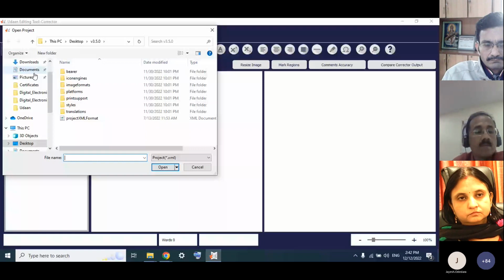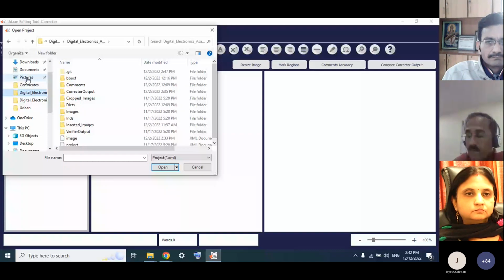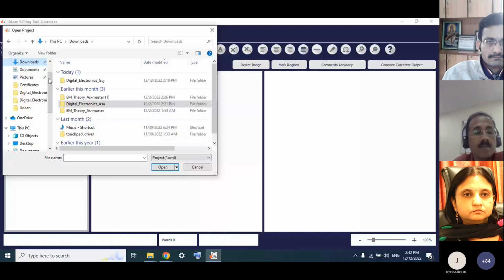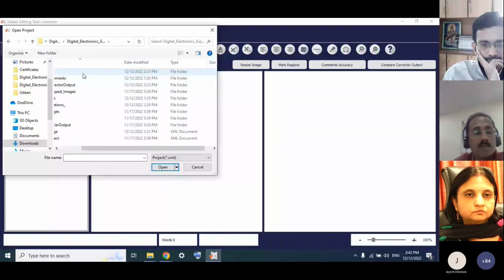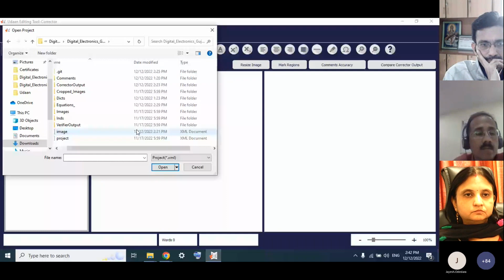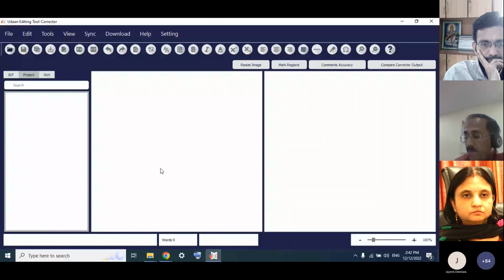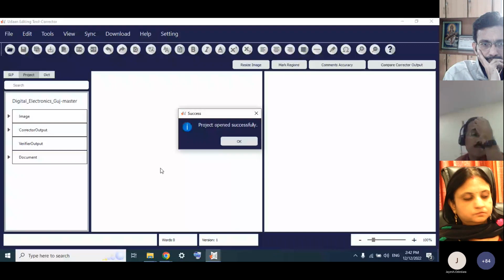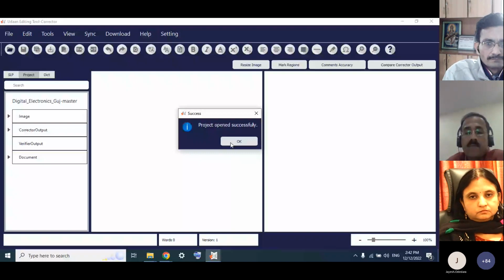The file that I extracted in my downloads folder, this one, I have to double click on it and go down. Here on the down side, there is an option named project. You select that file and open. Once you click on open, the file will open in your application and it will show as project opened successfully. So you click OK.